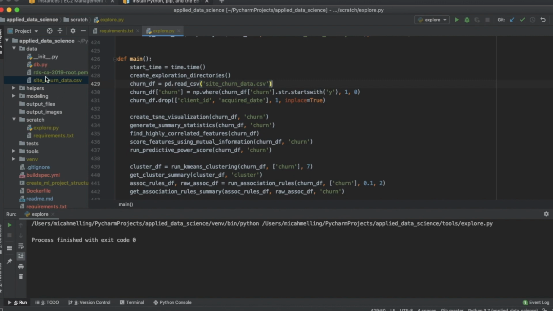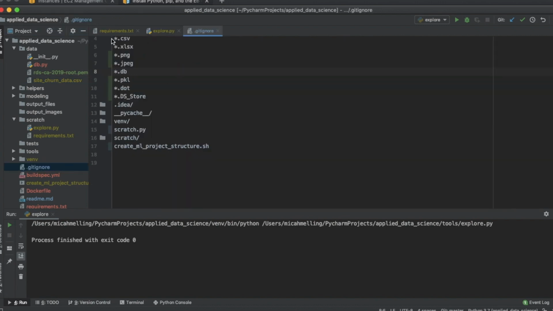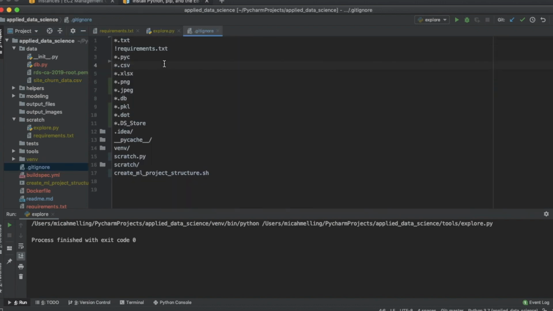And again, you can put your site churn data wherever you want it. I still have it in my directory here, although I'm always using the MySQL version of the data. I'm just keeping it here because it is not allowed to be pushed into version control based on gitignore. I have CSV files not getting pushed into the remote repo. So this is just a local file that I have here that doesn't get checked into version control.